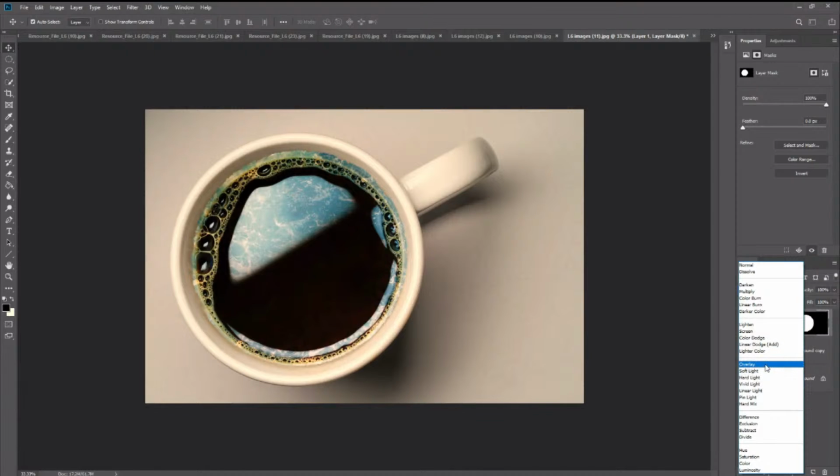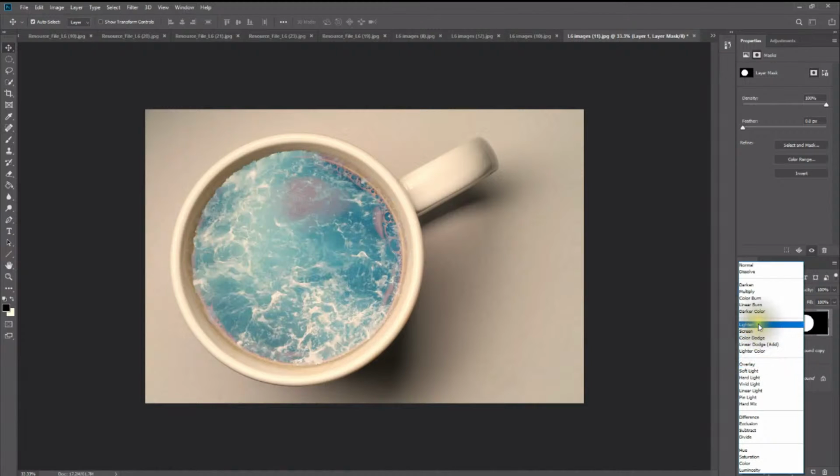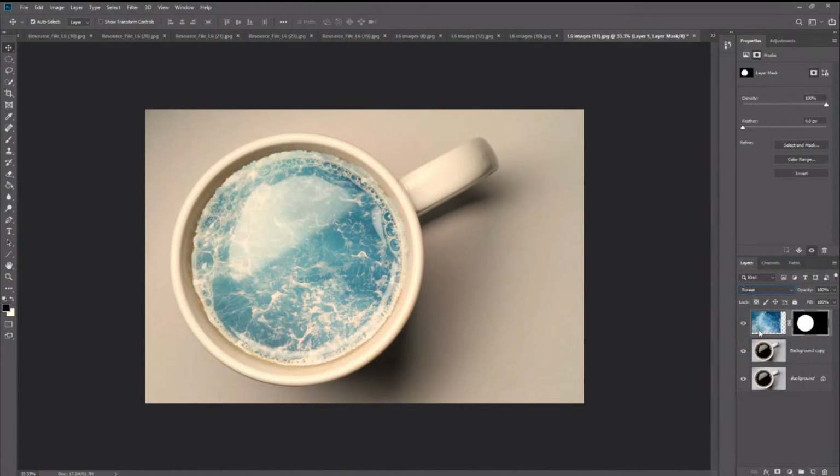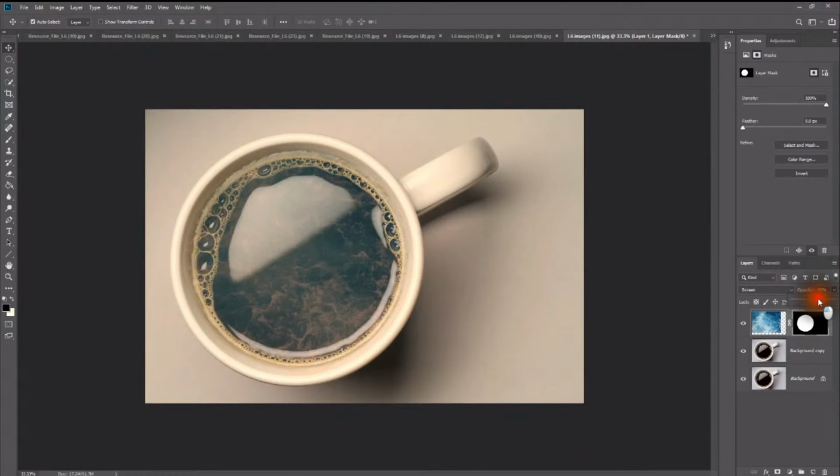We will be using overlay a little bit later on, but for this instance, screen is definitely the way to go. So I can select screen. Now it's getting there. We can see the bubbles coming through a little bit. I'm going to reduce the opacity down here a little bit as well. Okay, not too much because we don't want it to get too dark. But I am going to bring it down to roughly about 85%.